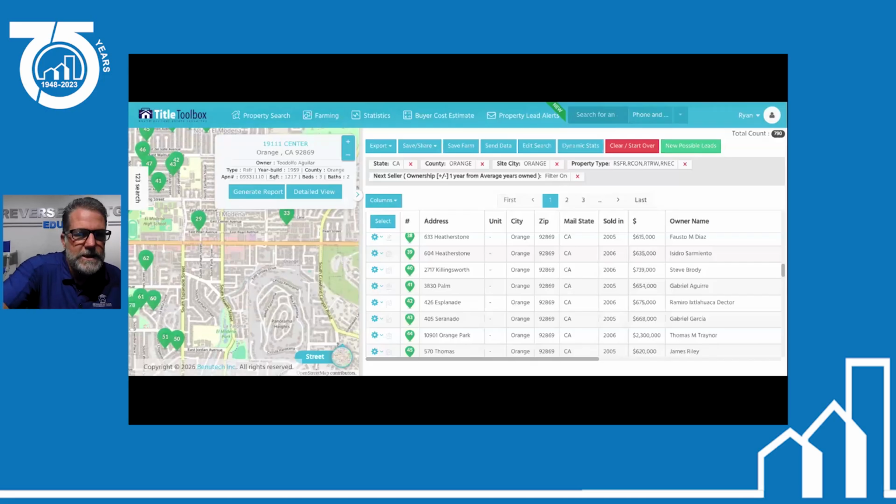So here we go. You see, I stuck in 3830 Palm. It's one of the properties that came up as a potential seller. And now I can buy the demographic data information from Title Pro. So you see what I'm doing is I'm trying to compound these searches.